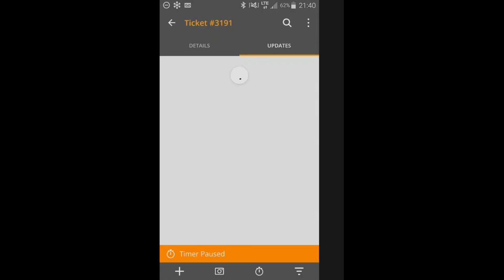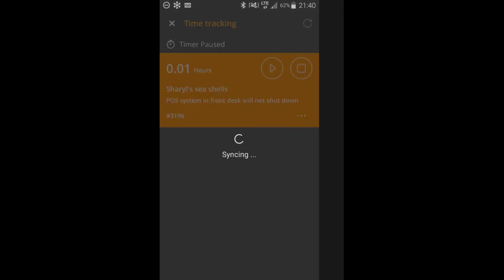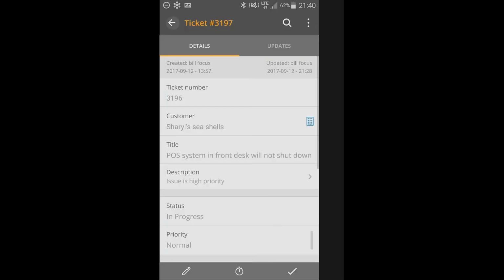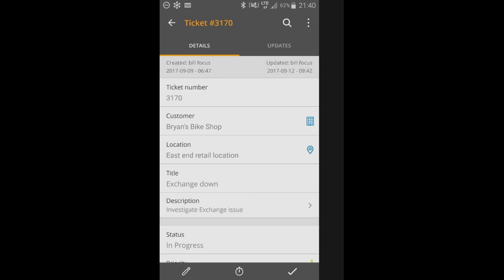So if I first wake up and roll out of bed, the very first thing that I'm going to do is look at, what does my ticket queue look like for the day, or more than just for the day, what do I have on my docket? So I'm going to open up my tickets for all customers, and I see that I have an Exchange down ticket that is a higher priority. That looks pretty important, so let's look at this.